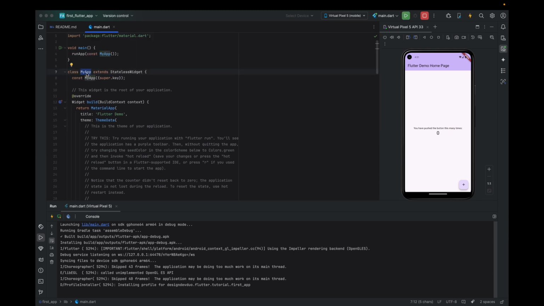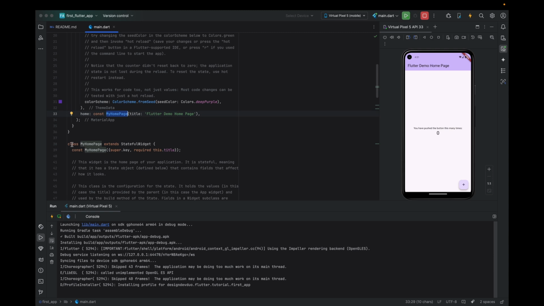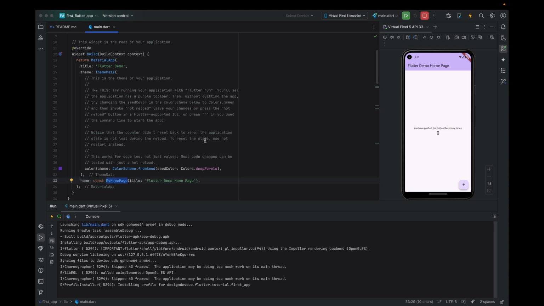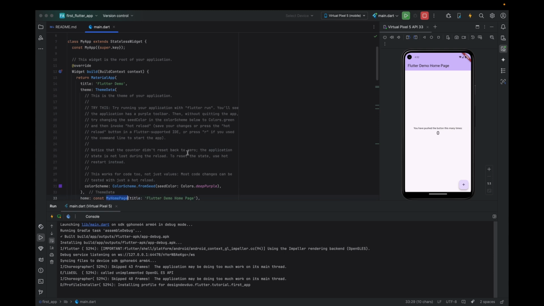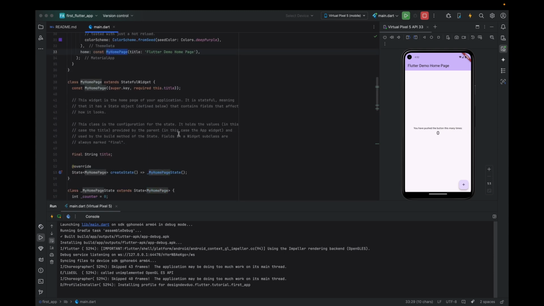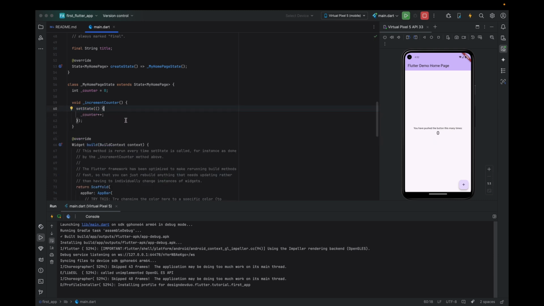So right here we have this class, MyApp, which is extending a StatelessWidget, and inside of it we are calling another class which is MyHomePage, which now extends a StatefulWidget. The difference between a stateless widget and a stateful widget is that a stateless widget doesn't keep track of data, while the stateful widget will track data. You can see that we have a counter, and we have this method, incrementCounter, and inside of this method we are calling another method which is setState. And notice that this setState is incrementing this counter by 1.